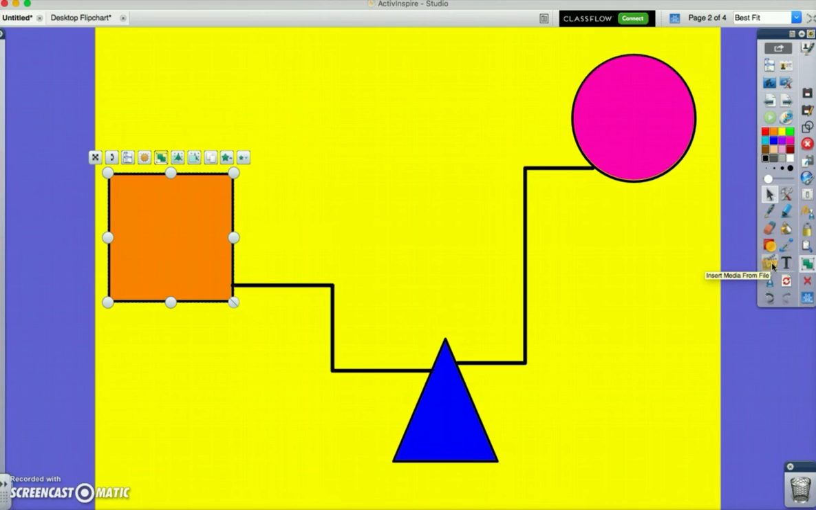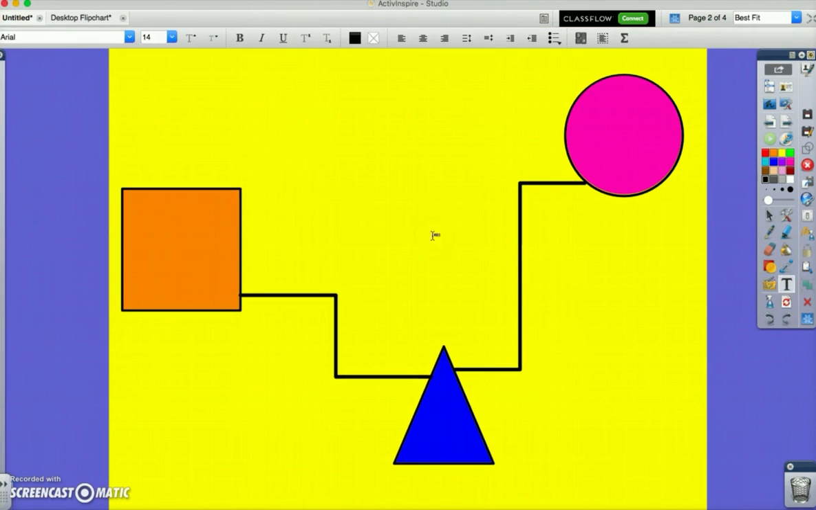Right here you can insert media, that would be pictures or videos from a file. You can also, instead of handwriting things on the screen, add a text box right here. You can drag it to be whatever size you need to. You can double click in it. You can change the font size. You can change the font style if you need to. You can do your bold, italic, centering, whatever you need to do with your text boxes.